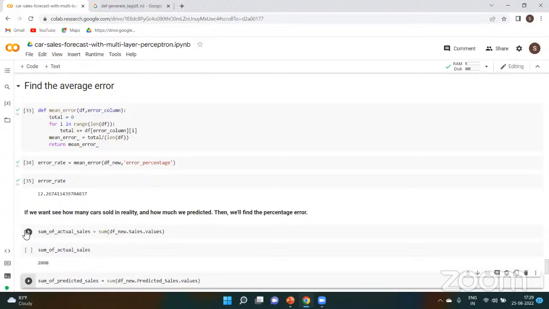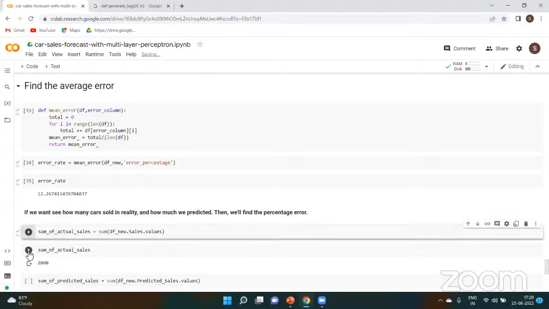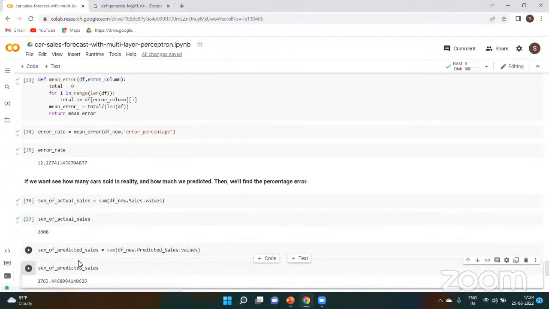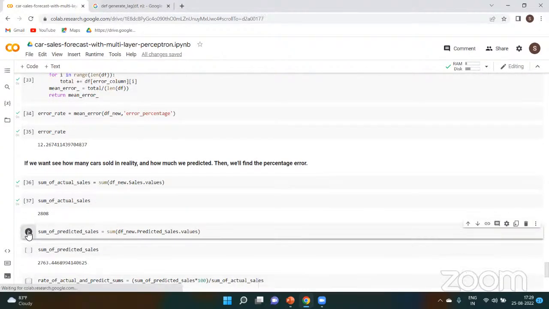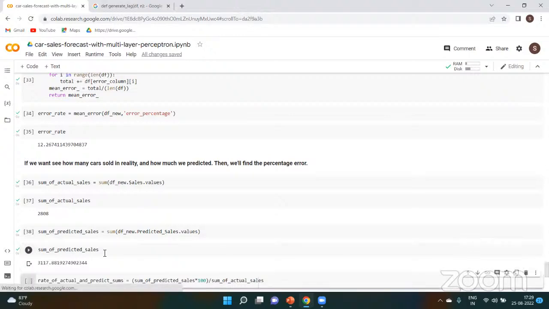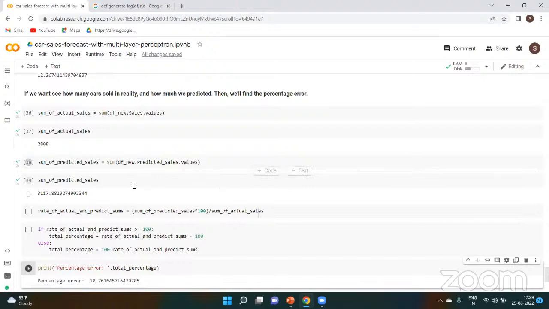So the sum of actual sales is 2,808. Now the sum of the predicted sales is 3,170. So some difference we have. Now let us calculate the rate of actual and predicted sums. By the formula, sum of predicted sales into 100 divided by sum of actual sales.